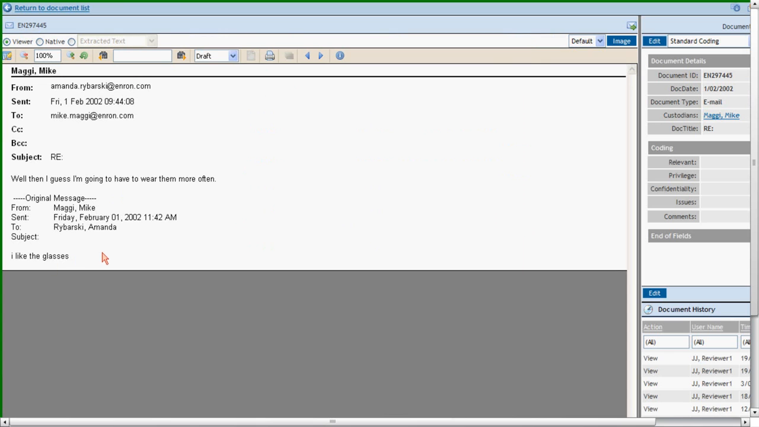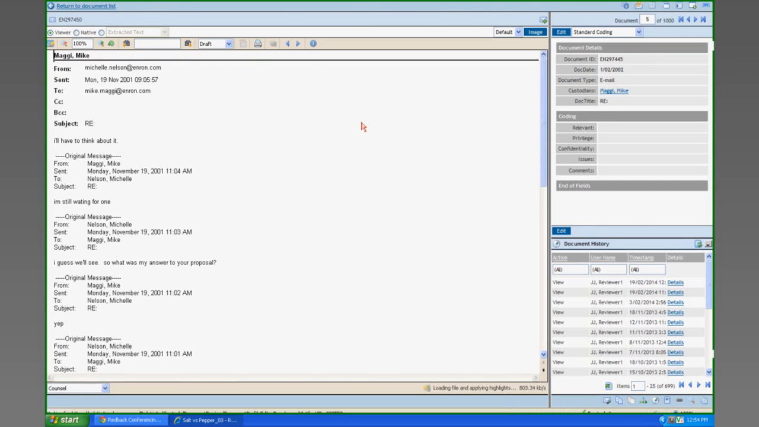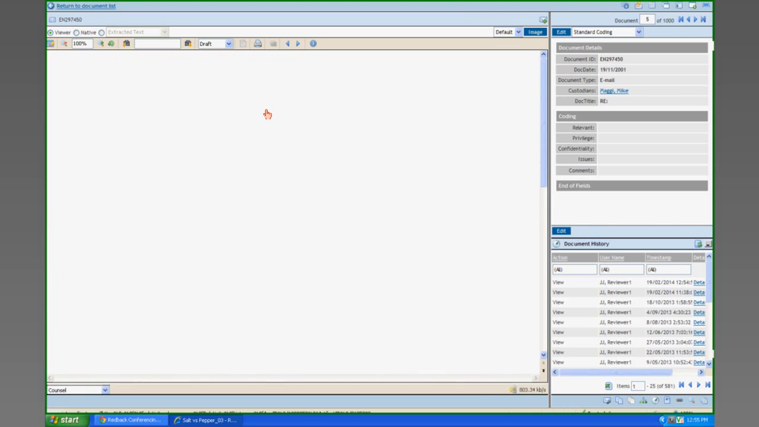So the first email, I like the glasses, from Mike to Amanda. She says, well, then I guess I'm going to have to wear them more often. Okay. Let's jump ahead. This is now a different woman. I guess we'll see. So what was my answer to your proposal? I'm still waiting for one. I'll have to think about it. Okay, so he's kind of casually discussing things with some of the women at the firm.